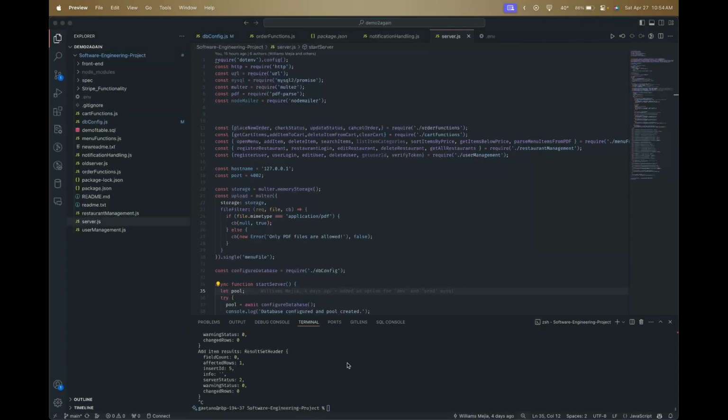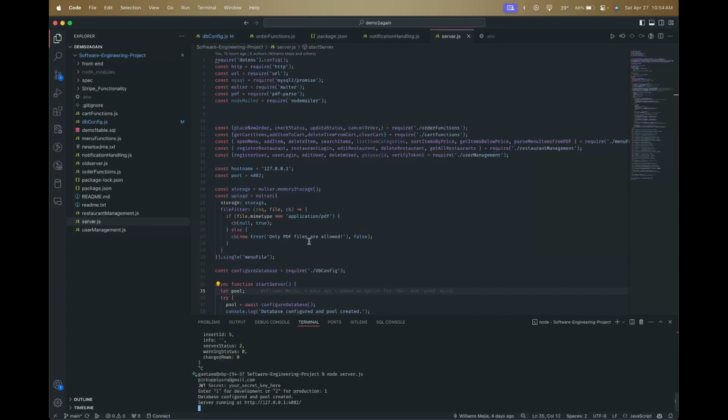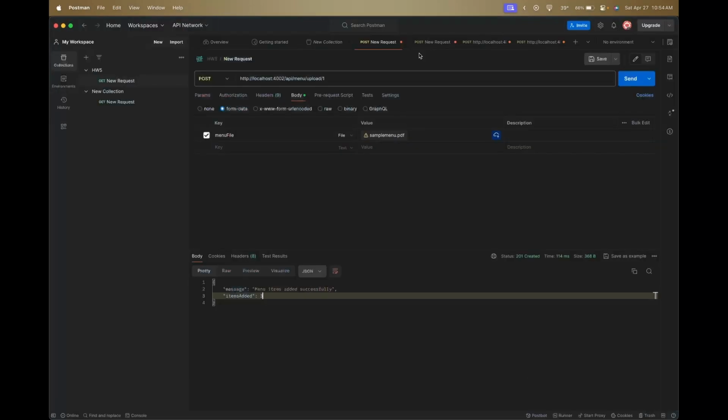If we start our server and enter the local mode, we will have our server running, and we can go into Postman, go to the API menu upload, and put the restaurant's ID right here in order to specify which restaurant should be getting their stuff uploaded, and we can upload a menu file.